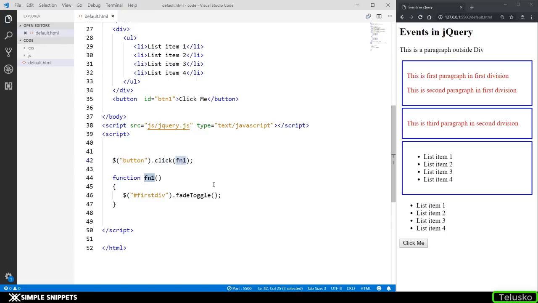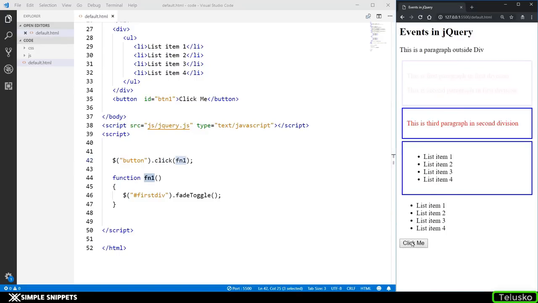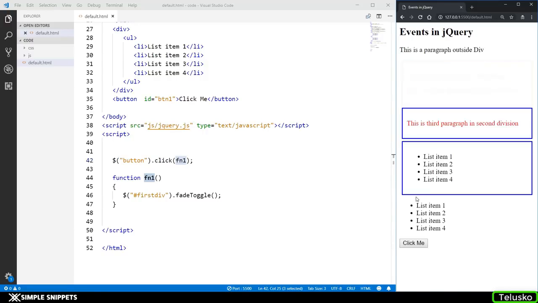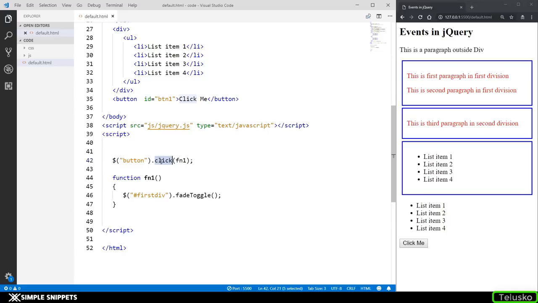Okay, so let's see if this works. If I click on this, you can see that the first division got faded out. If I click back, the first division comes back. So the same functionality was accessed using the click method and we did not have to declare the event over here.